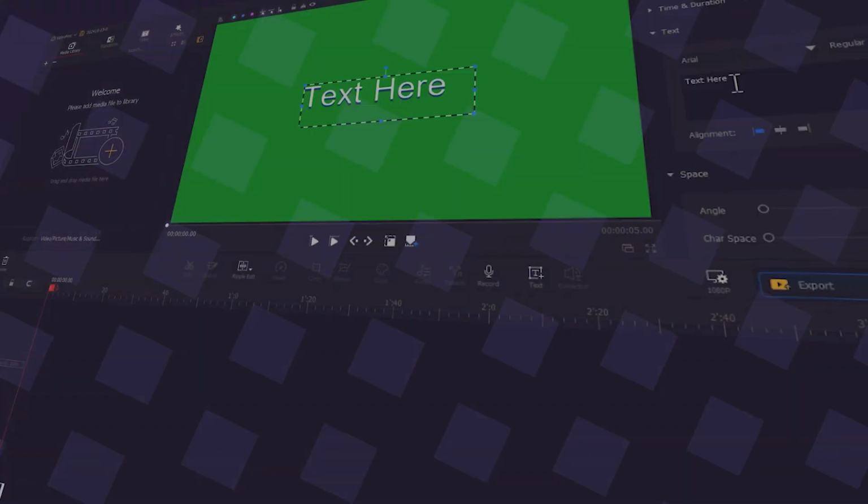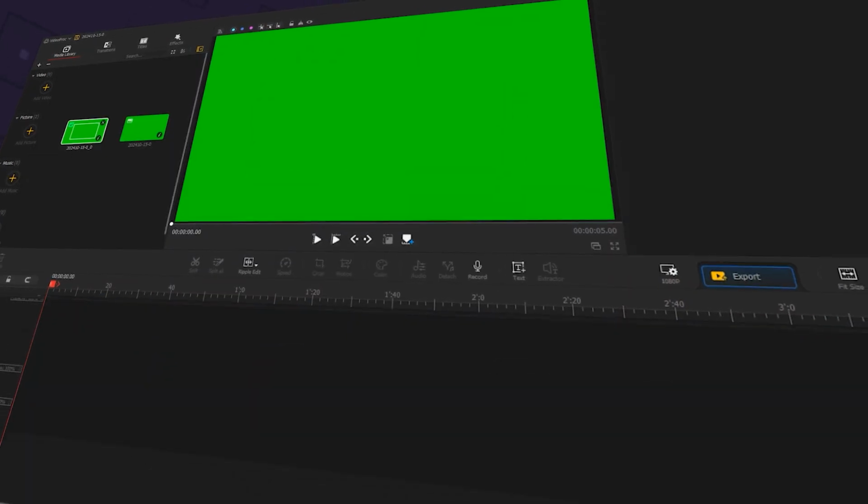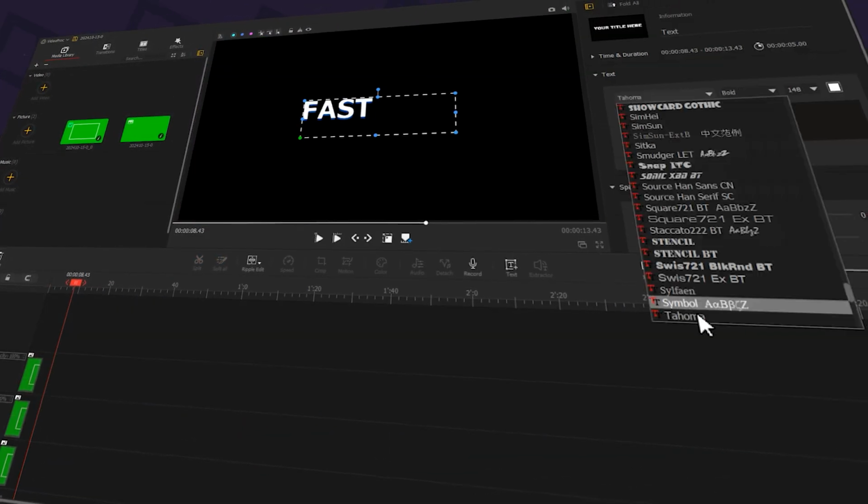In today's video, we will show you how to create a spinning photo frame intro. If you are interested in this one, keep watching the video.